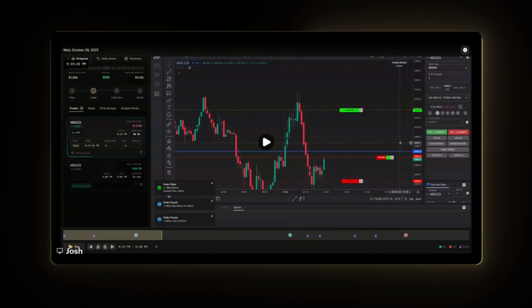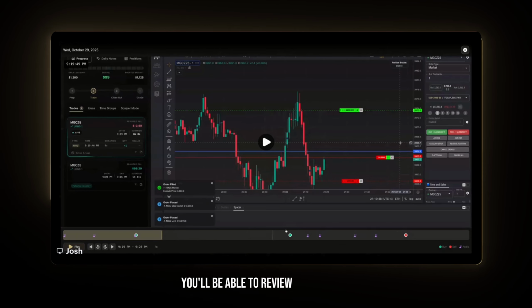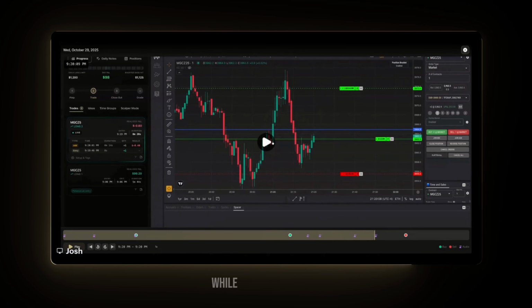Take your trades during the day. Talk to your computer through your microphone. When you come back and you're done with your recording, you'll be able to review your trades, see where your mouse was, see what the chart looked like exactly while you're here.